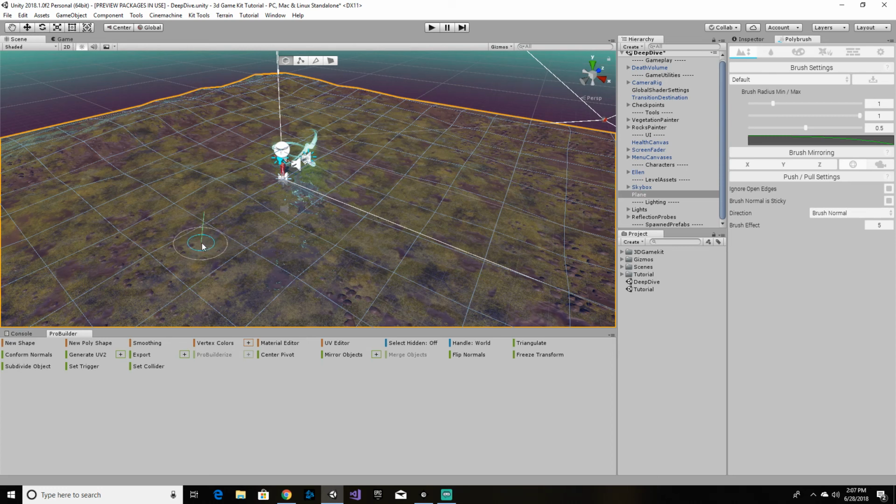So we left click to raise the ground. So we'll go ahead and do that right here. Left click. You see the ground is raising. I like how it's a gentle rise.